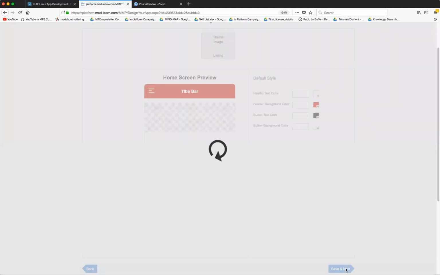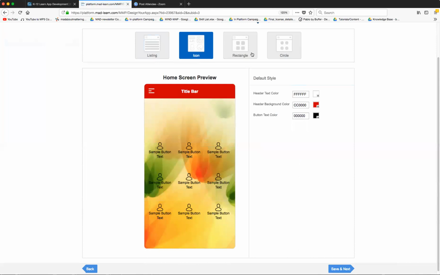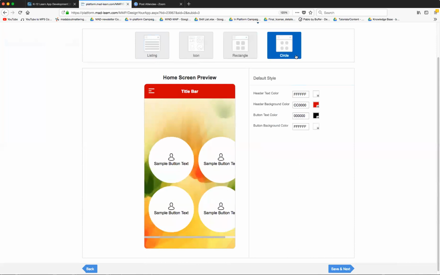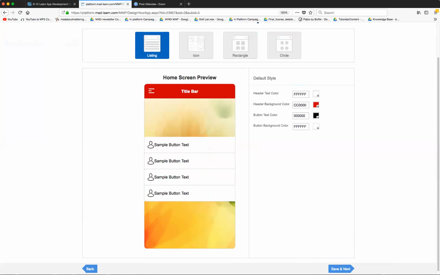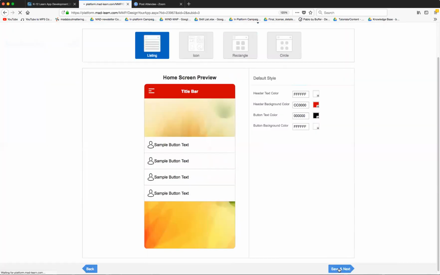Next, you can move on to the third subroutine under Design, which is Layout. Here, you can decide which type of buttons you'd like to use on the home screen. The choice includes basic listing buttons, floating icons, rectangular and circular buttons. When you've finished with this phase, click the Save and Next button in the lower right to move on to the content phase.